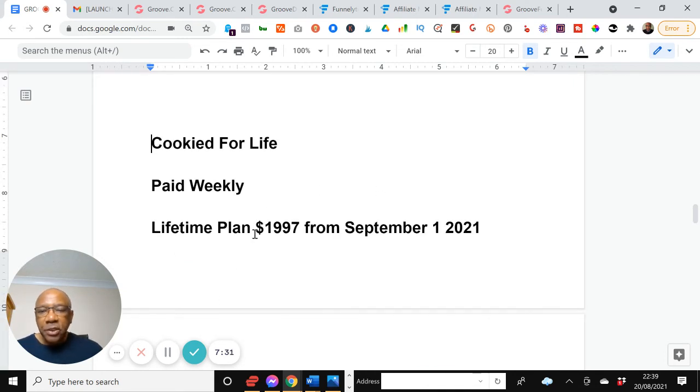Other things to mention about the GrooveFunnels affiliate program is that you are cookied for life, which means when somebody comes in through your link, they stay with you for life. That means that if they buy other products from GrooveFunnels, you will get affiliate commissions for life. You are paid weekly, which again is quite unique because a lot of affiliate programs will pay you monthly. So here you get paid weekly.